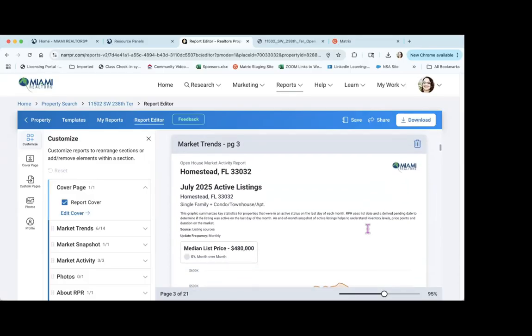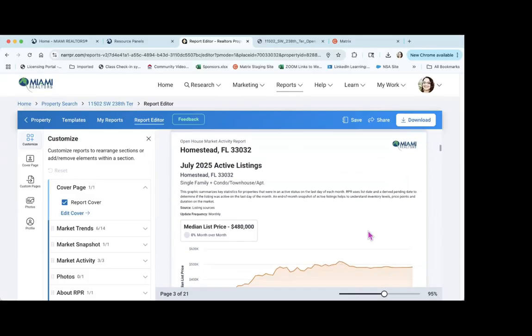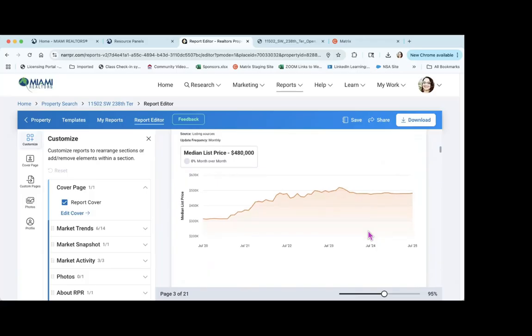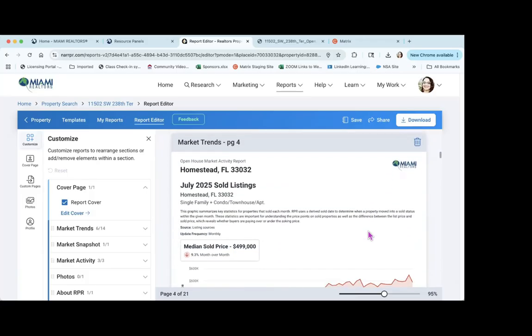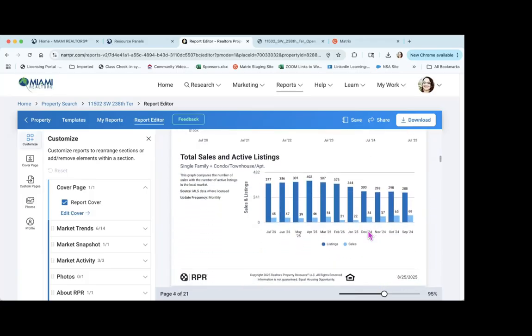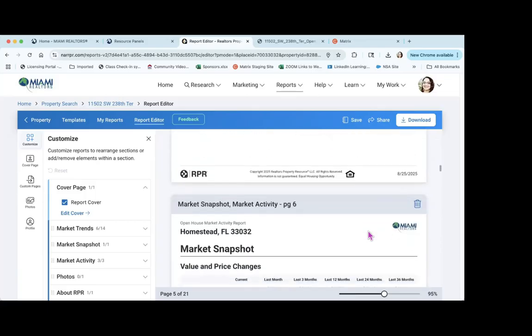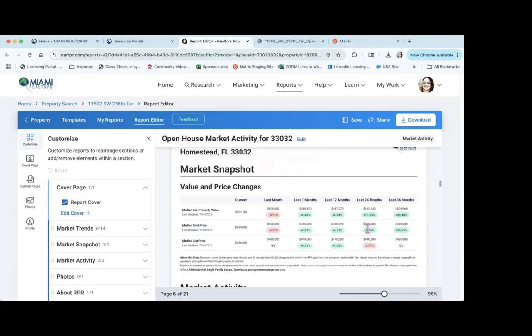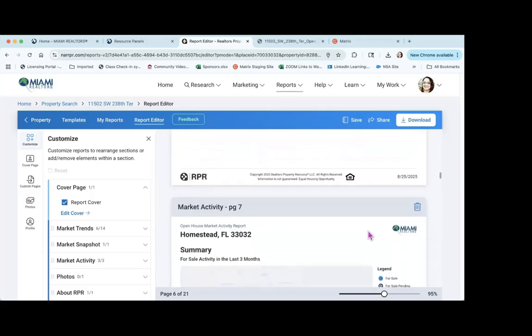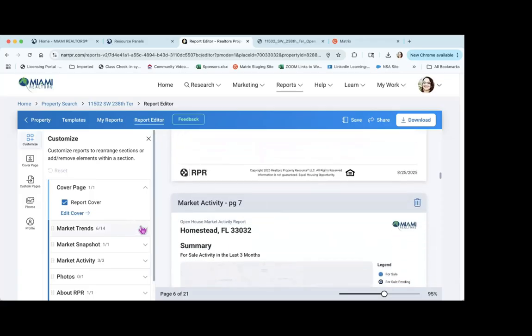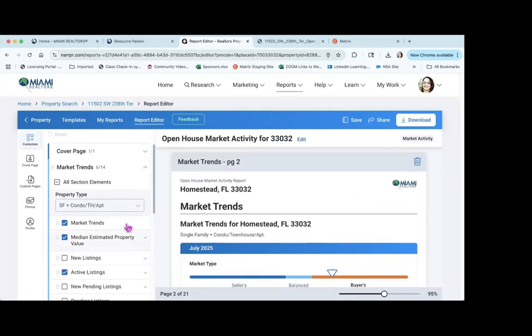You also have the information for single family, for condo, the median list price, right? And if you wanted to, you can offer to create something a little bit more personalized for them regarding their neighborhood. Here's a market snapshot and how things have changed within the last 36 months. And there's all your activity. Now, market trends, you can open that up, and I would pick.